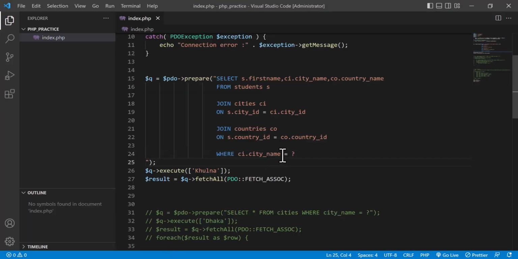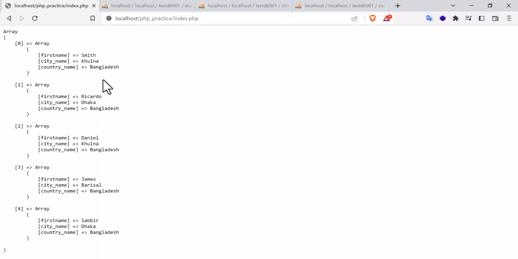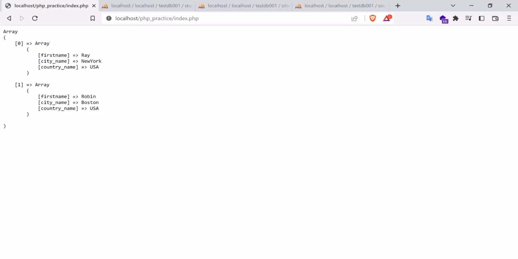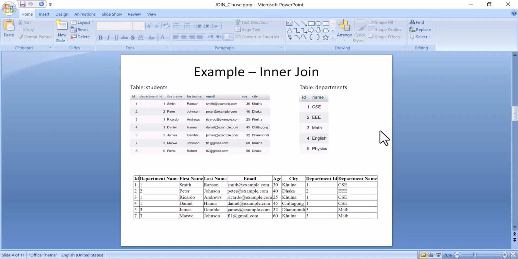You can also search it like that, by co.country name. For example, I search by country name, where co.country name equals Bangladesh. So in the Bangladesh country there are a total of 5 students: 1, 2, 3, 4, 5. And if you want to call the students who live in the USA, you see that two persons live in the USA, and I get all the information about them. So in this way the join query works. I hope you have understood it well.